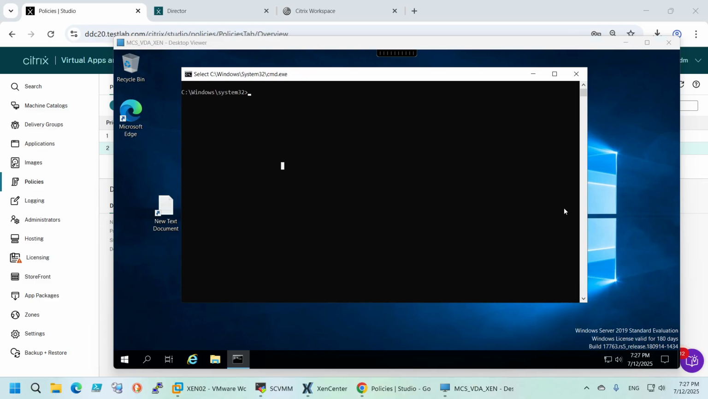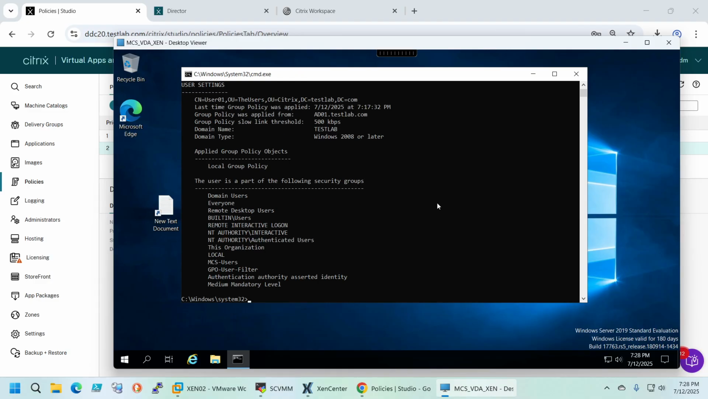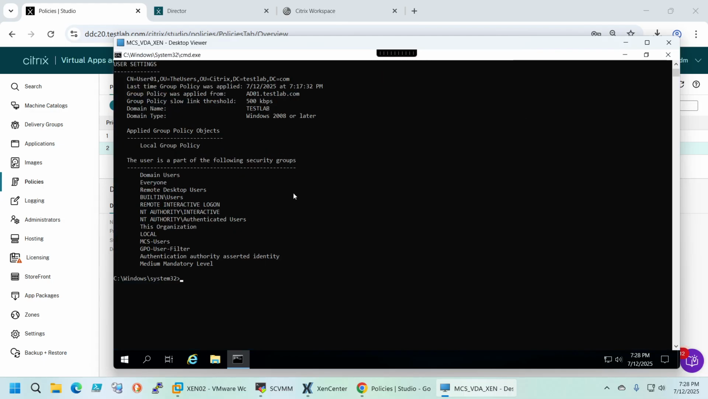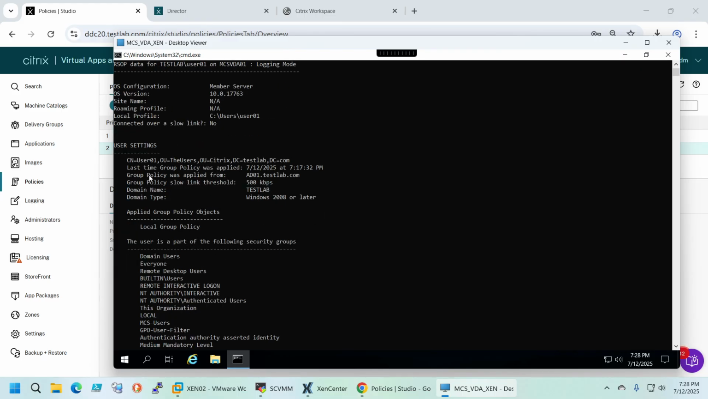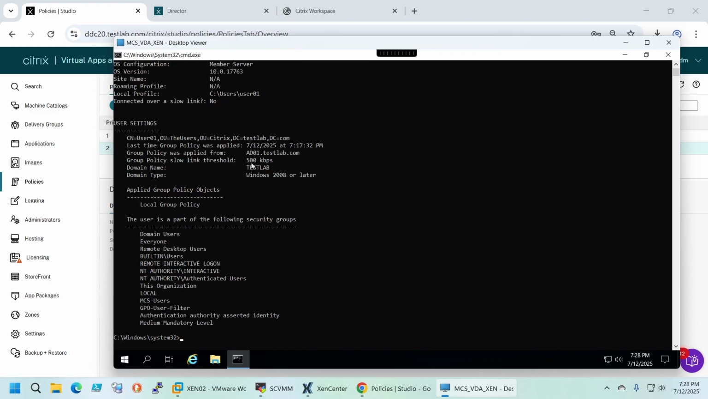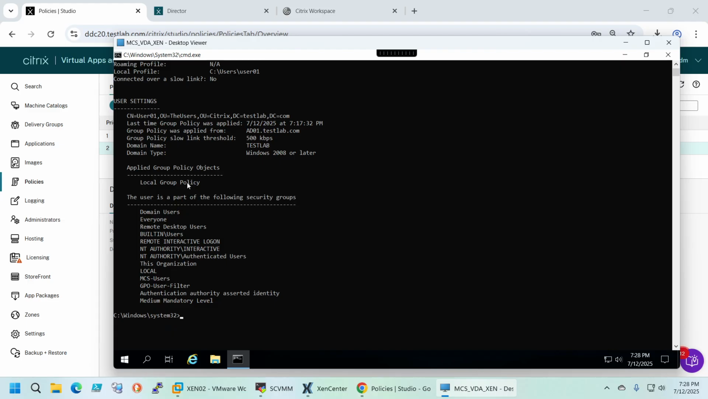So I'm now connected as the user, and if I go with gpresult and the R, you will see some information for this user. You will see the user settings, from what domain controller this policy came, the domain name, and in what security groups the user is in.